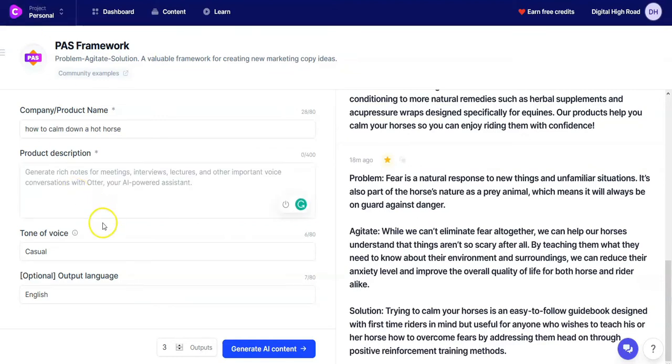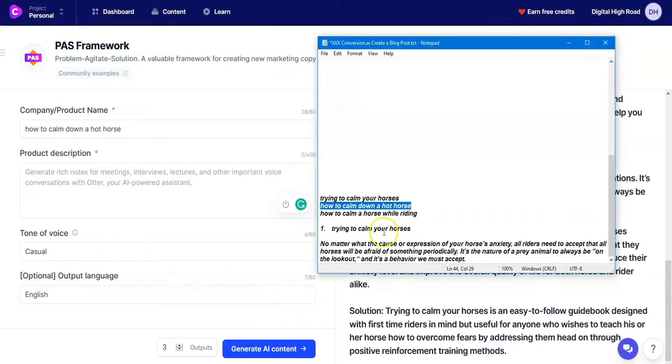Okay, so the next thing, the next keyword is going to be how to calm down a hot horse. So I took that and I put that in here.